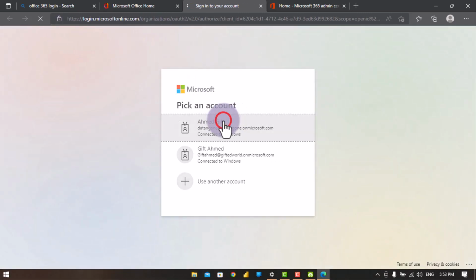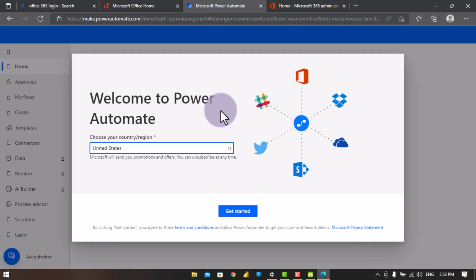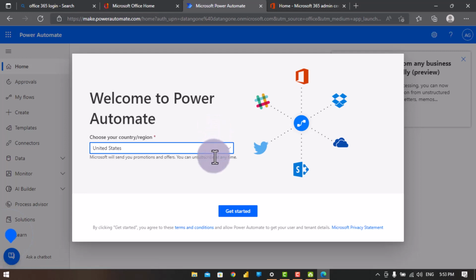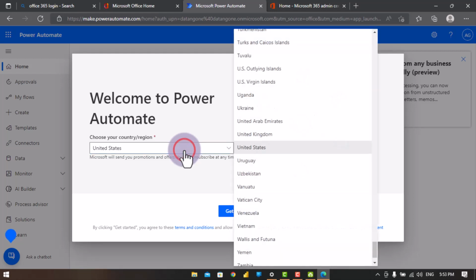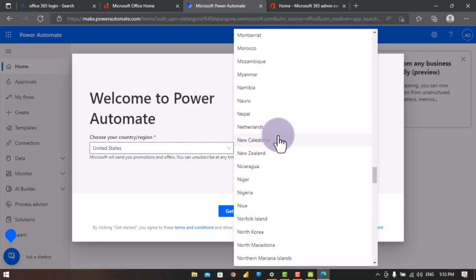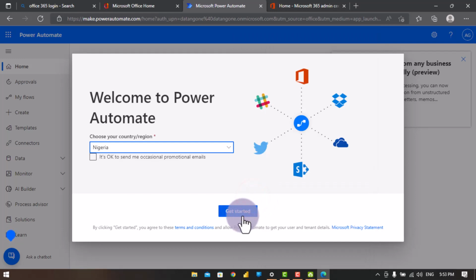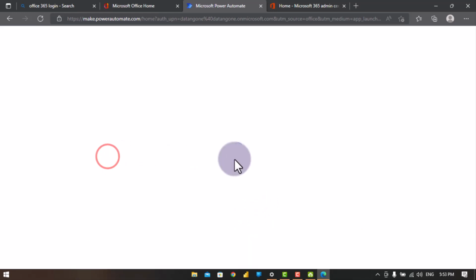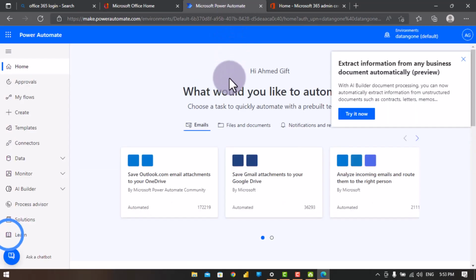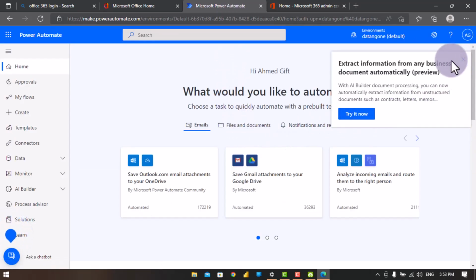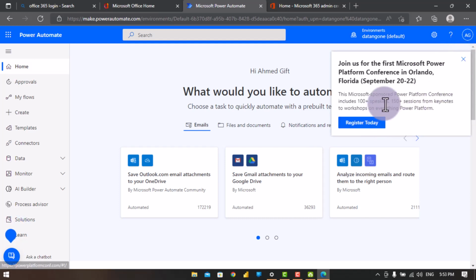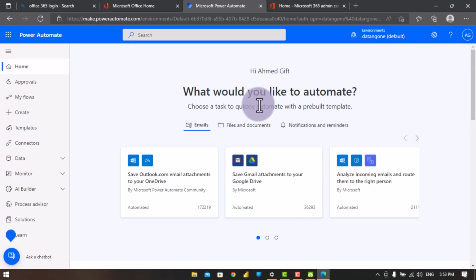Okay, make sure you select your developer's account. Now it's loading up and it says welcome. For the first time, it says you should make sure you select your region. I'm in Nigeria. I'm going to be selecting Nigeria. Then I'll say get started. Now, once you do that, wow, you have your Power Automate environment launched for you here. And now it's showing some other advert. You may just close all of that.